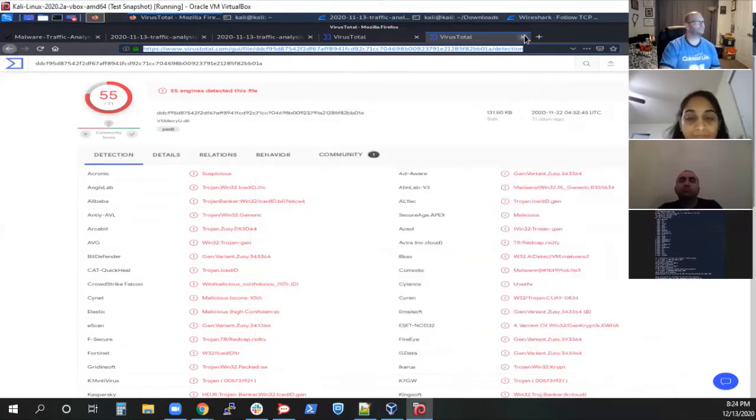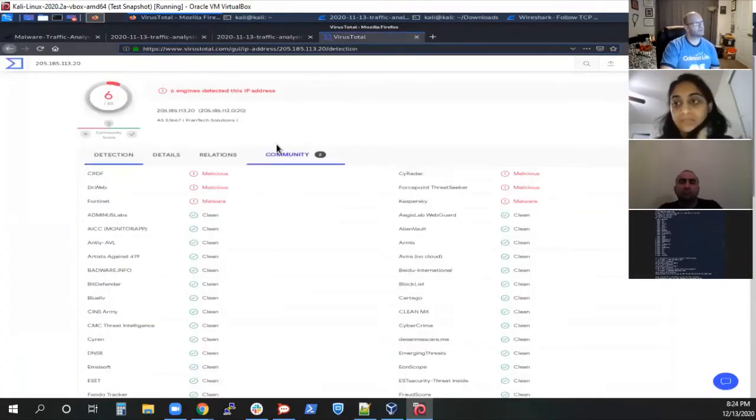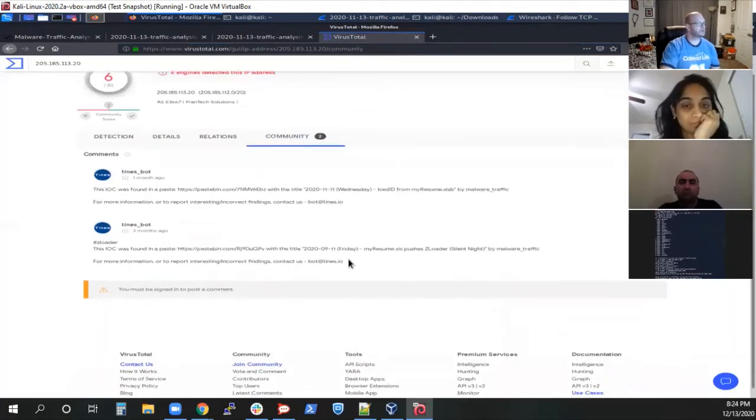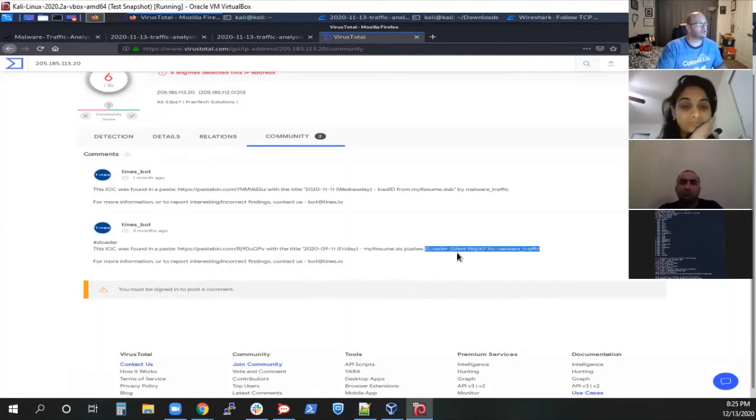That's a bad boy. And when you run it into VirusTotal, which file name was it associated with? Was there any other file name just to add it to our IOCs? So this one down here, which was 3 months ago, said the IOC was found in Pastebin. That was actually very similar, a little bit different location, with the title 9/11/2020 myresume.xls. So again, we got another XLS reference here.